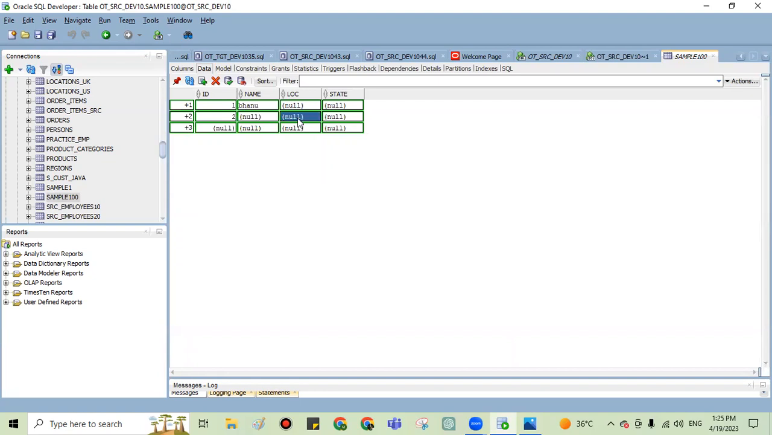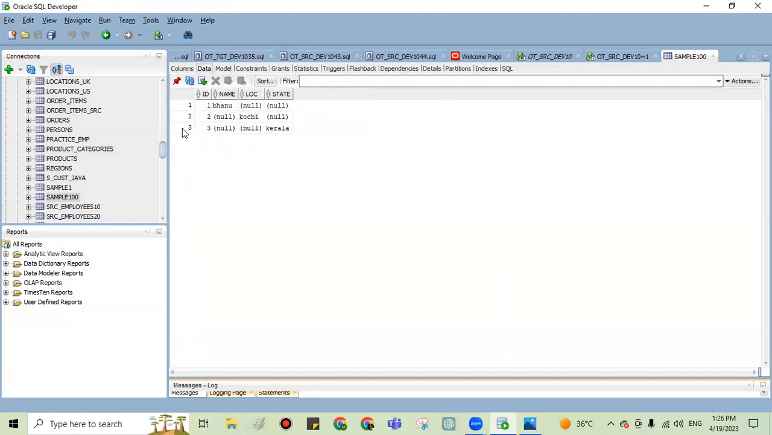And in this location column, the second row has the data like code sheet. This is also null. In the third row, ID is 3. This is also null and this is also null. In this state column, we have the data like Kerala. Now commit this one. The table was committed.